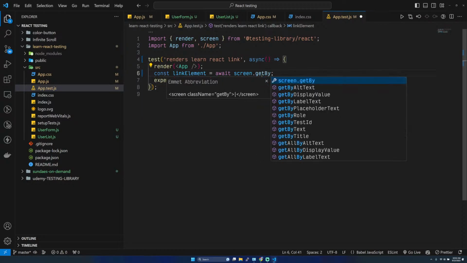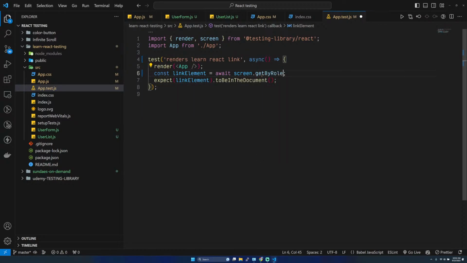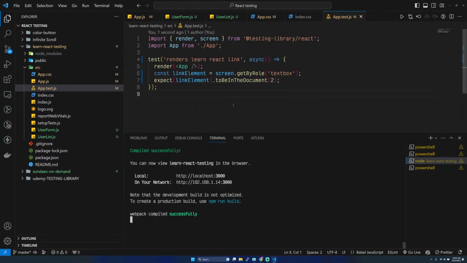Get by role text box, and let's see. I guess this is not async, then we can skip this, and there should be two text boxes if I'm not wrong.